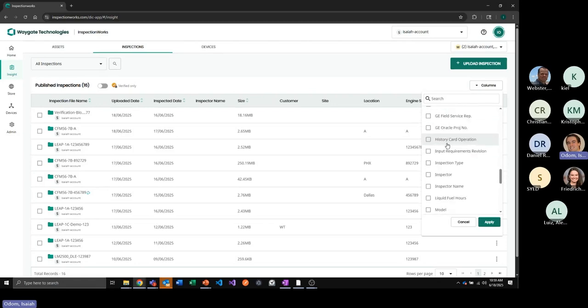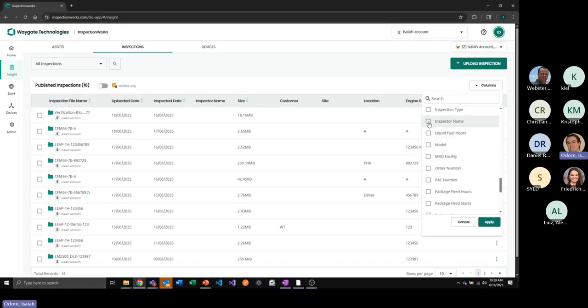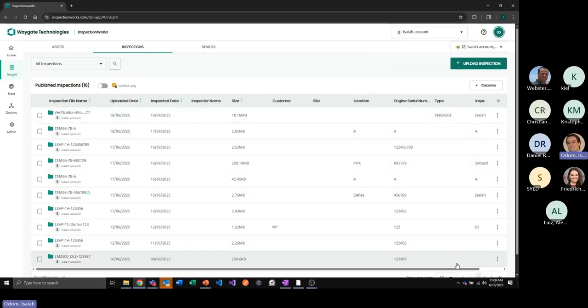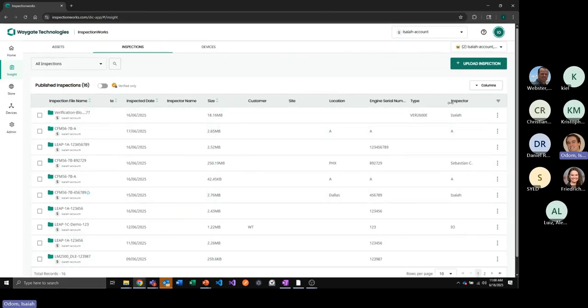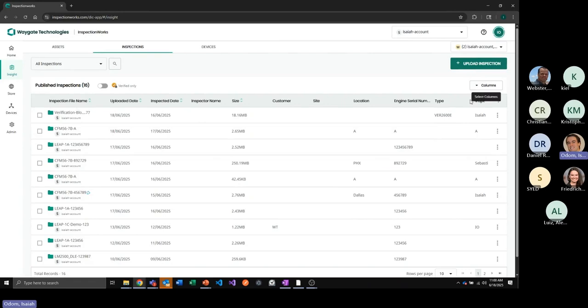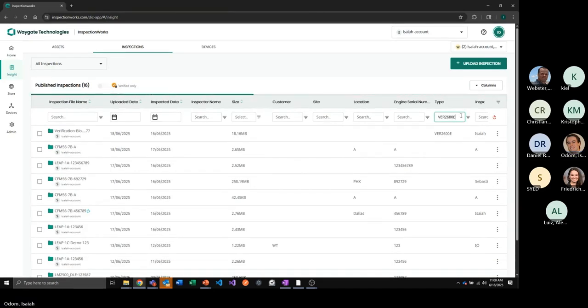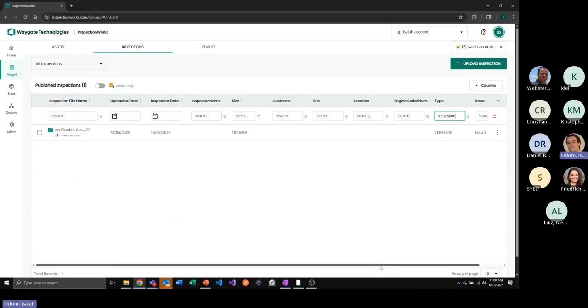So let's select inspector. I think that's it. I've already got type on there. If I click apply, you see I've got my inspector, got my name right here. So that way you can actually filter through these. So I want to see, let's see, maybe only types, verification block 2600E. And then it filters like that.